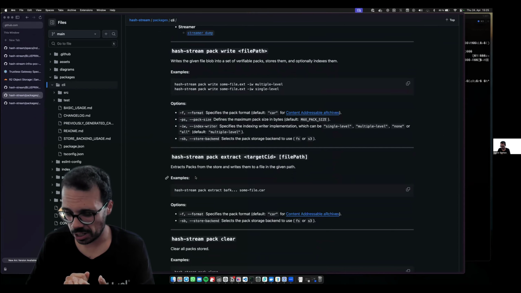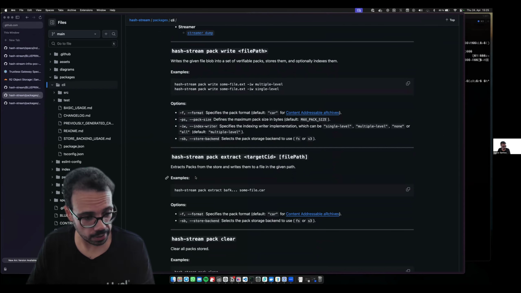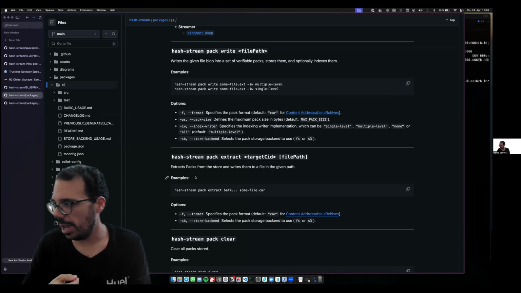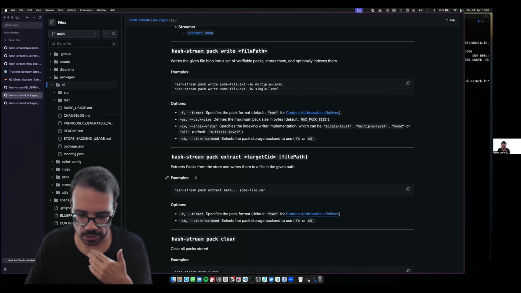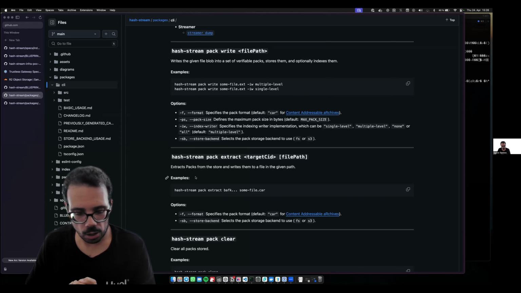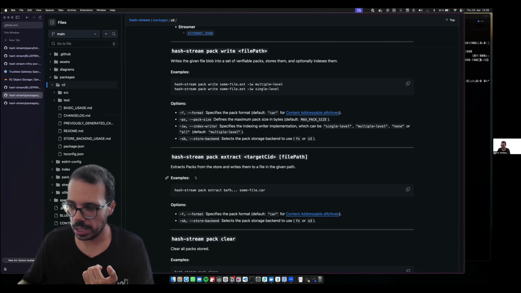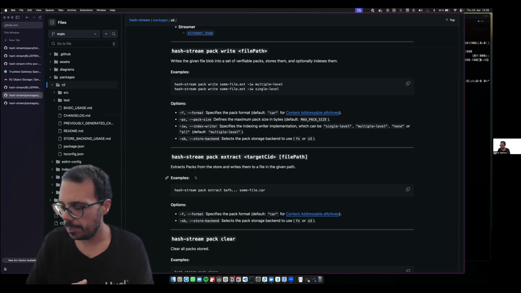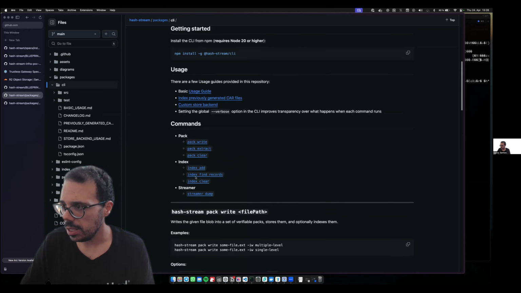For some of these commands, you actually don't even need to have a server running, because maybe you're just operating locally and you have just some stores and you want to write packs there, or you want to write indexes from packs you already have, or maybe you don't even want to create content-addressable data, but you just want to create side indexes for those data. So yeah, you can use all of this.